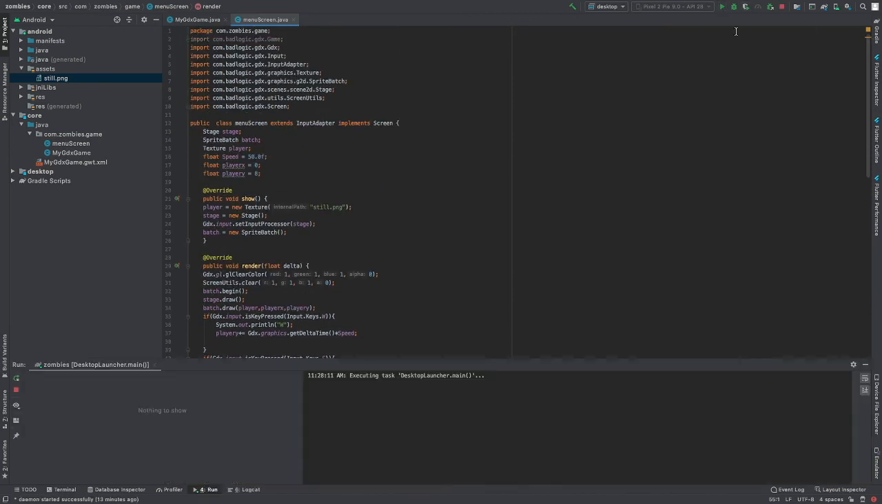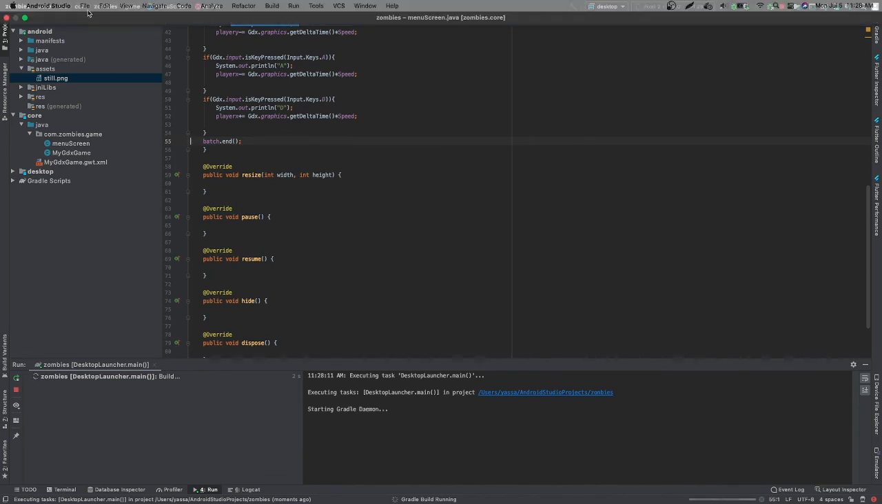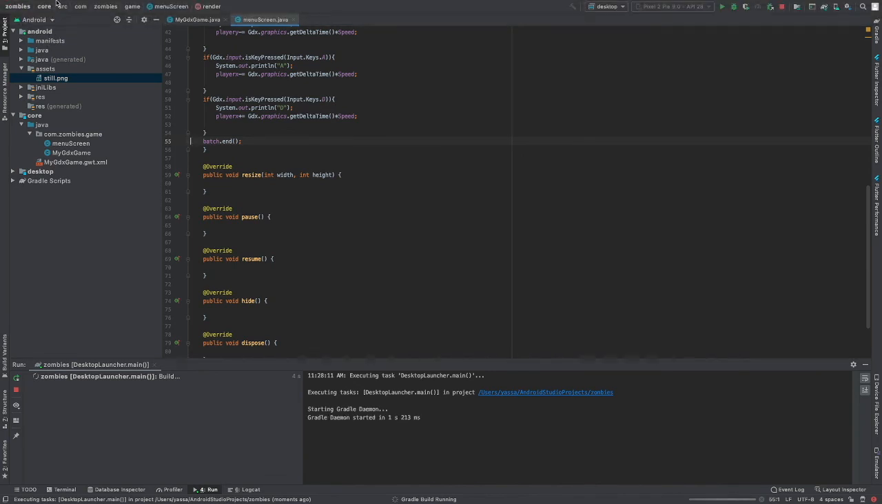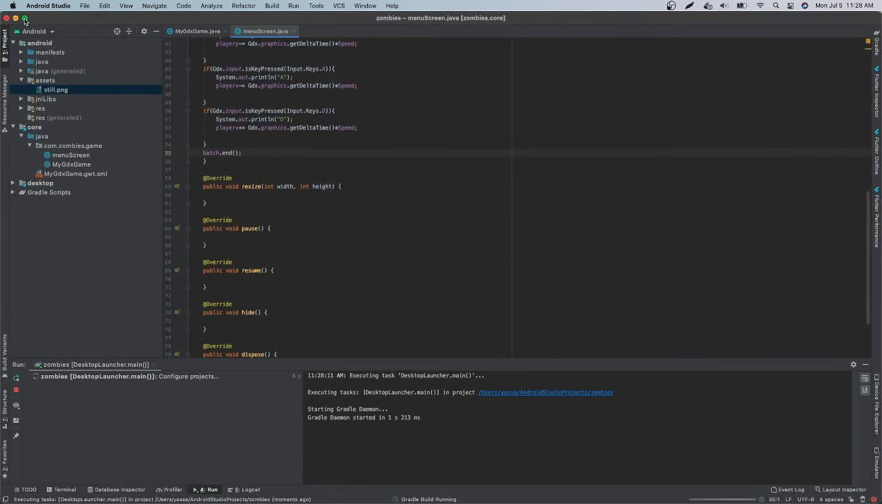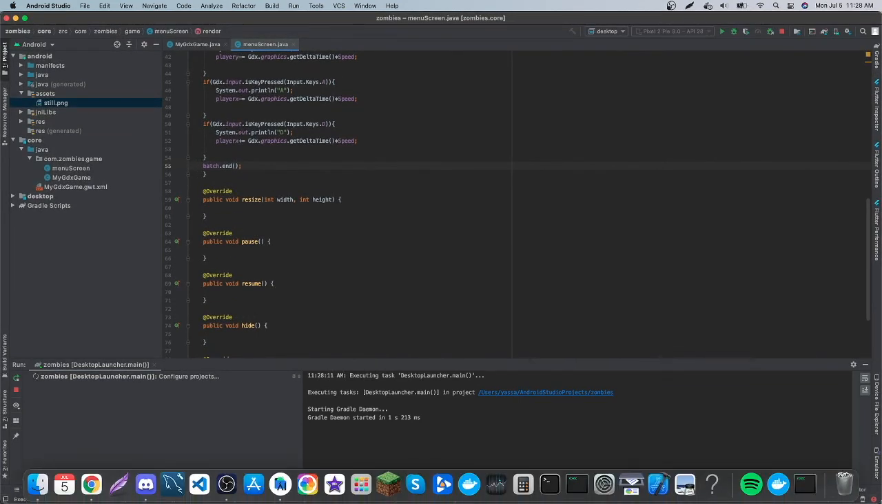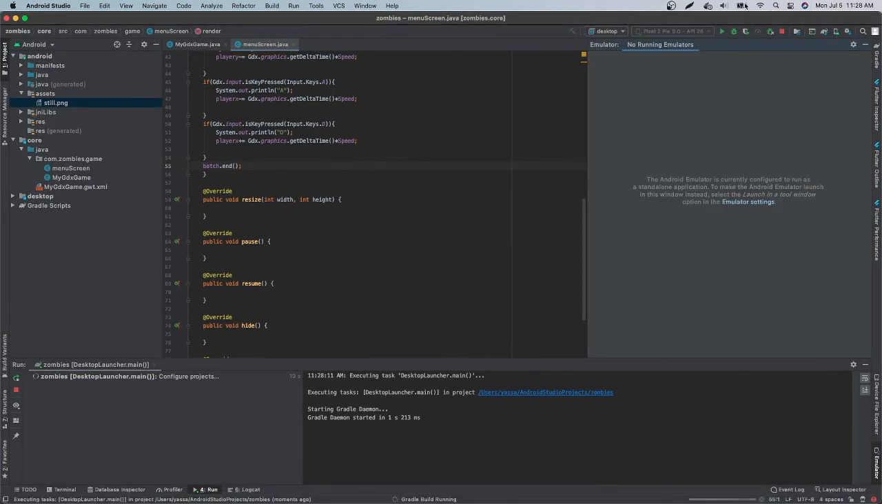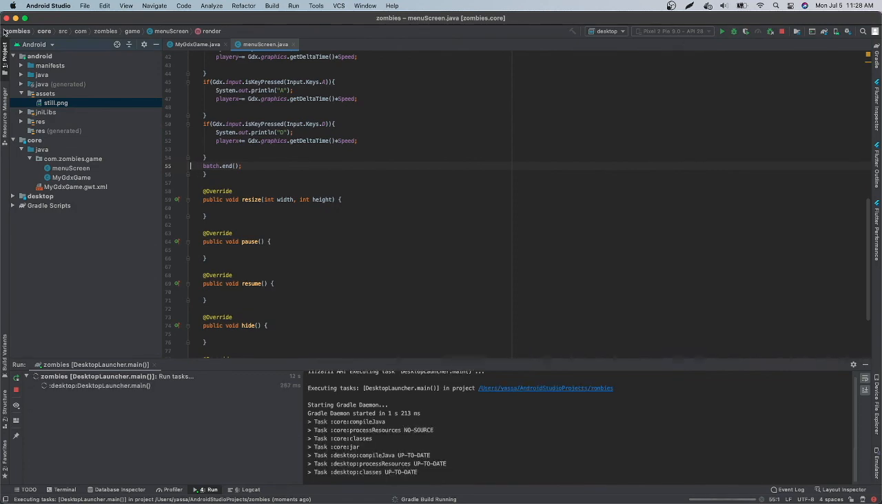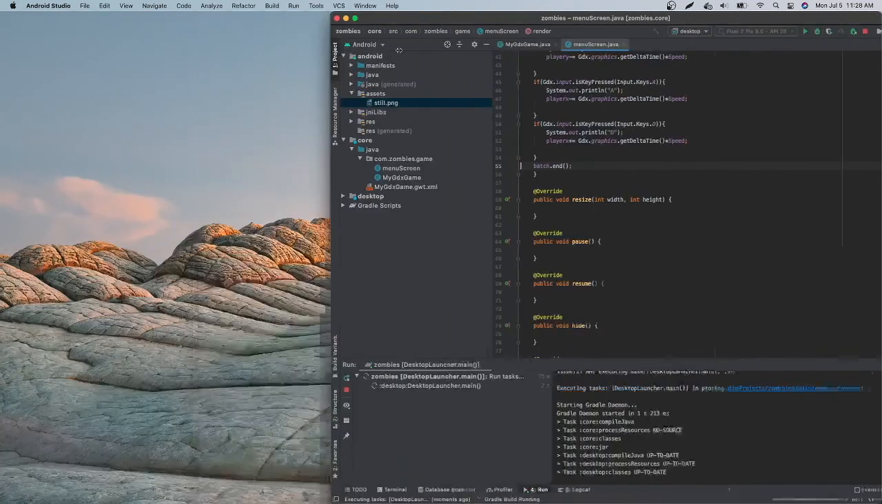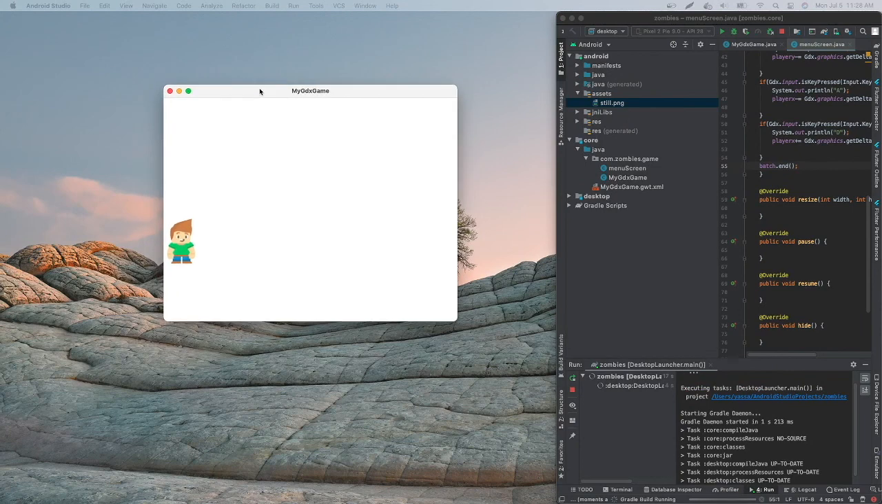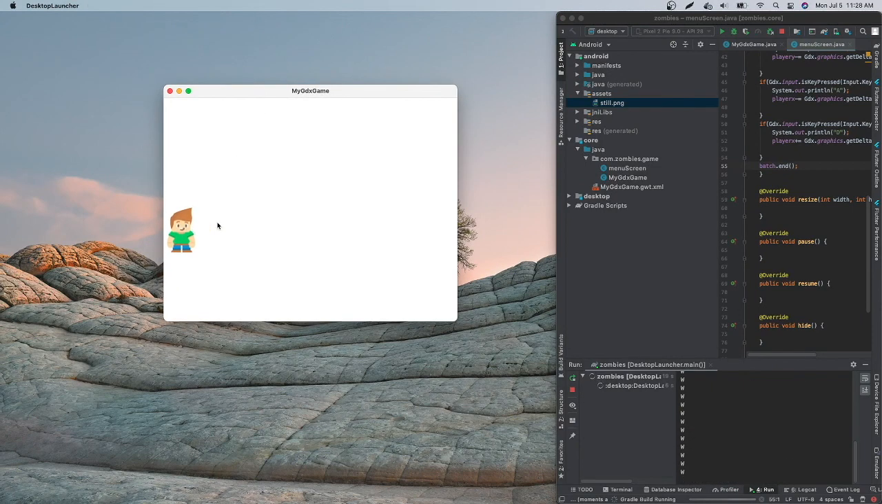So I'm just going to hit run. All right, and now I'm just going to zoom this out. It's just loading, guys. Okay, so currently I have this person over here. Now if I were to hit W, it's going to move up. It's going to move to the left. No, right, I mean. It's going to move to the left and down.